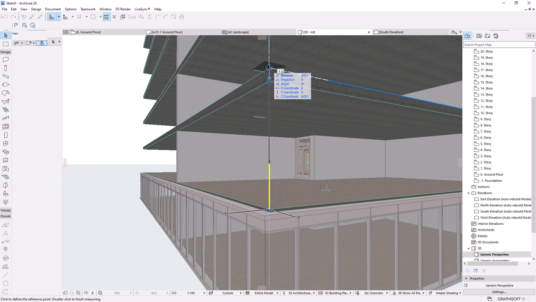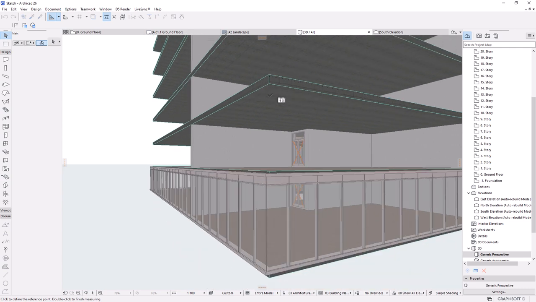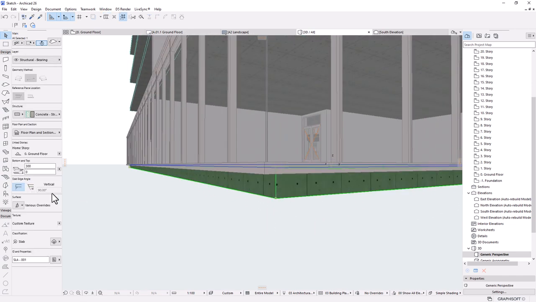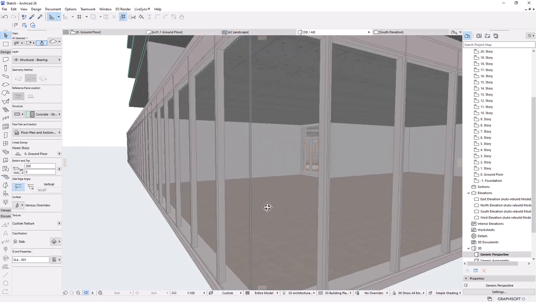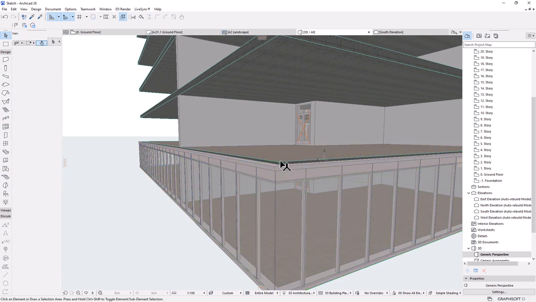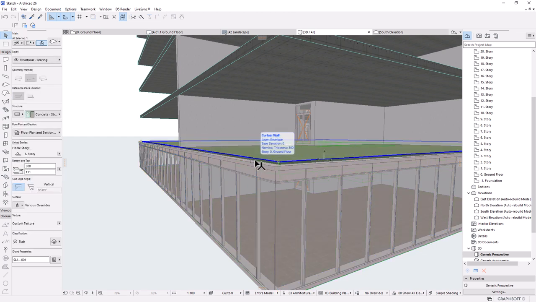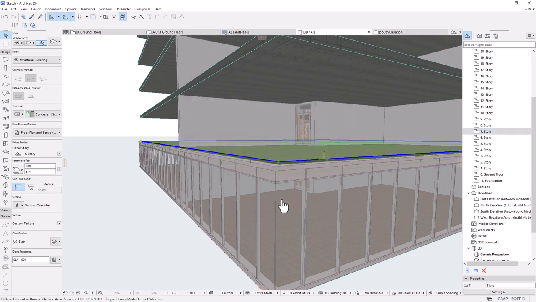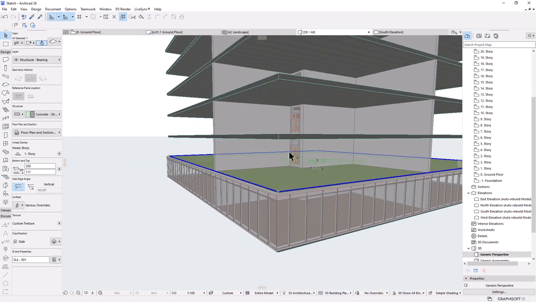It was supposed to be 3 meters. And then this might be caused by this. Yeah, it's supposed to be 3 meters. So how do we fix that? But if you check our story settings, everything is 3 meters. I don't know why. Maybe multiplication of this made that happen.